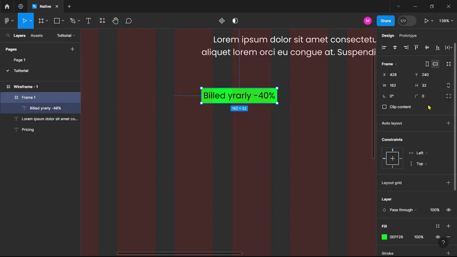Now I will make it a rounded corner. Just click here and add the amount of roundness.